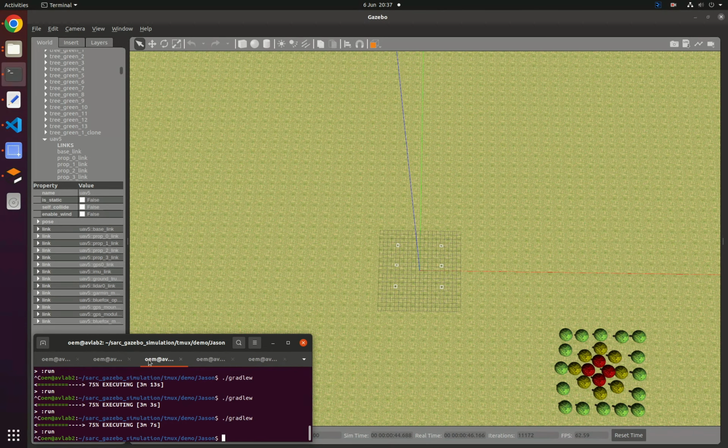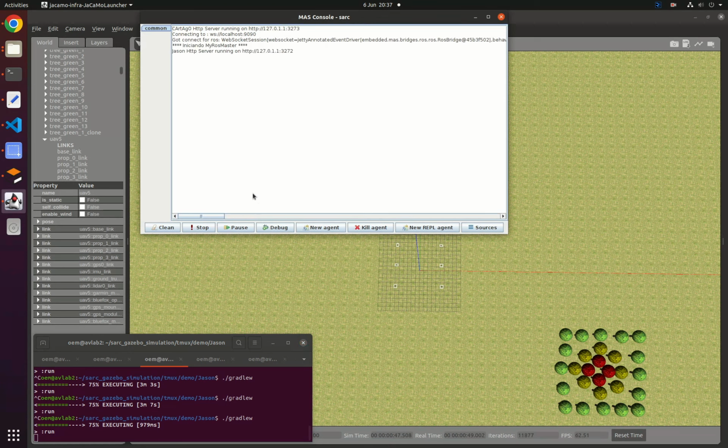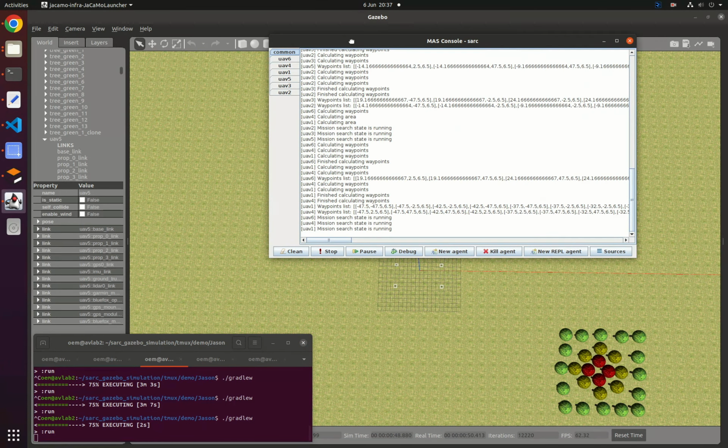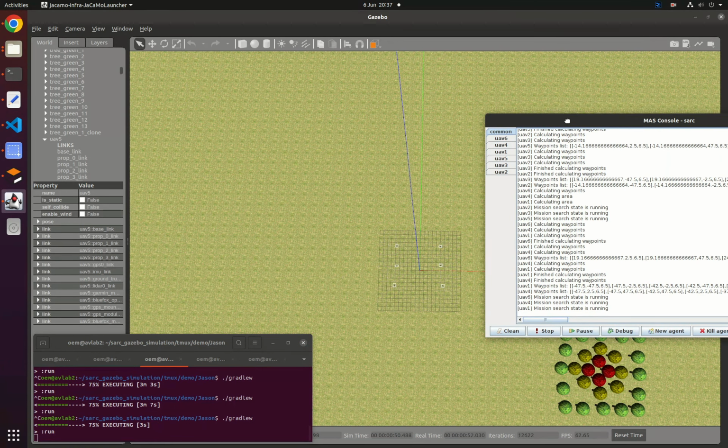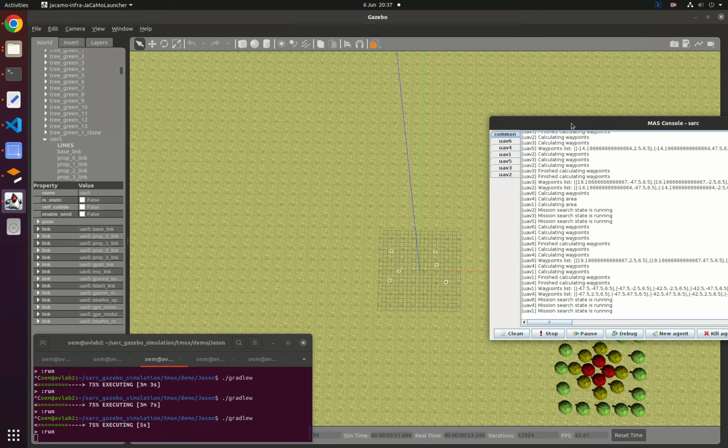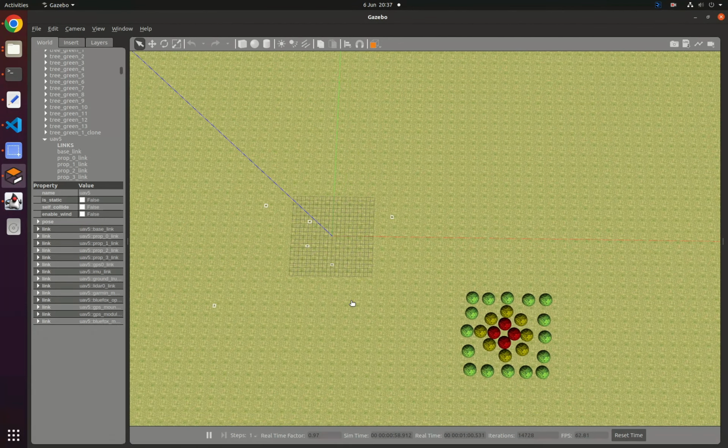Once this is all done, we can run the JSON BDI agents. Each drone has an agent that is responsible for controlling all their actions during the simulation. The first thing the agent does is calculate the area in the forest that this drone is responsible for. After calculating a list of waypoints inside this area, the agent proceeds to start the search plan.